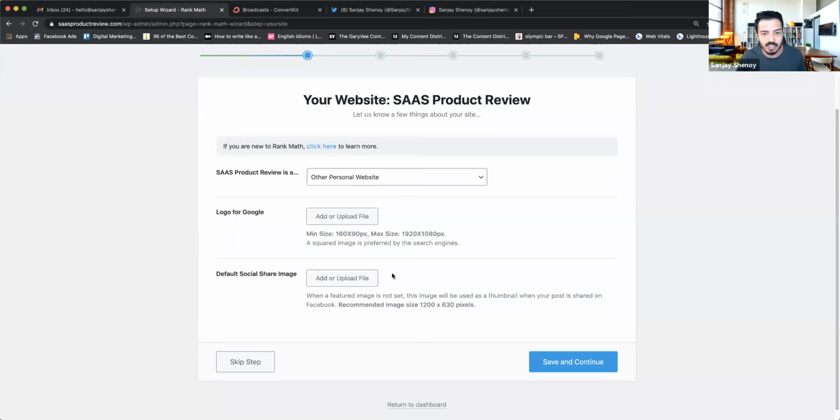And what is your default share image? Default share image is social share image, basically the image that is going to appear whenever somebody shares any of your posts on social media. Now you can actually tell Rank Math what kind of image needs to be shown on social media for every particular post. But if you want to have a default image, then you can add a default social share image here. Or if not, you can also leave it as it is. So click on save and continue.